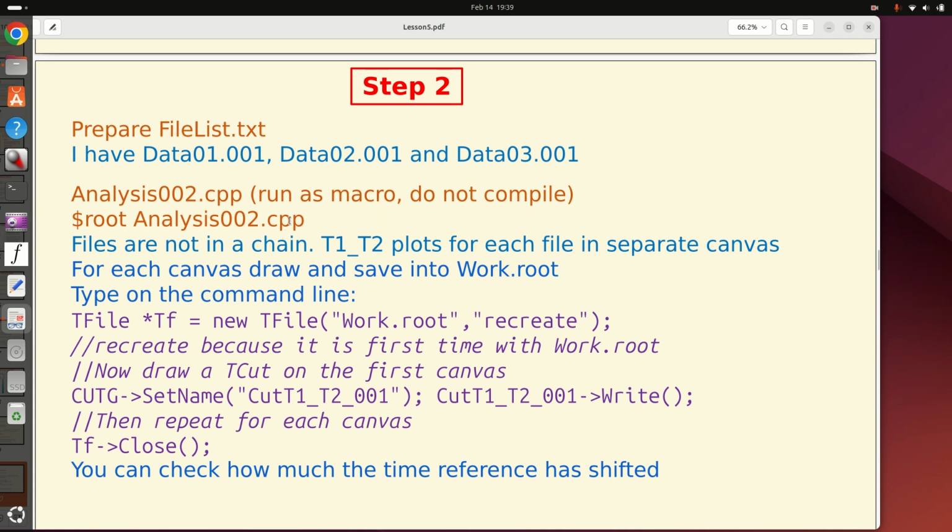So what I'm doing in this, compared to what we did earlier, where there was only one T1, T2 plot, because up to now we had assumed that there is no shift, but now there is a shift. So we are going to draw a different gate in the T1, T2 plot for each data file. So this is how you do. First you run the program analysis 002. Once you run analysis 002, you would get 3 canvases. It produces 3 canvases, and on each of the canvas you draw the t-cut.